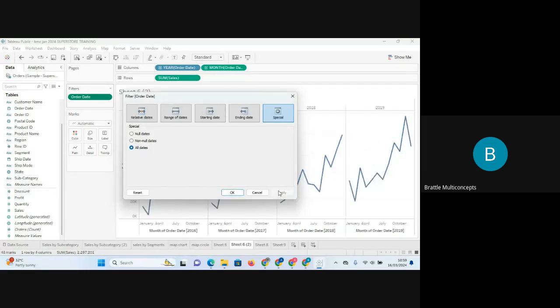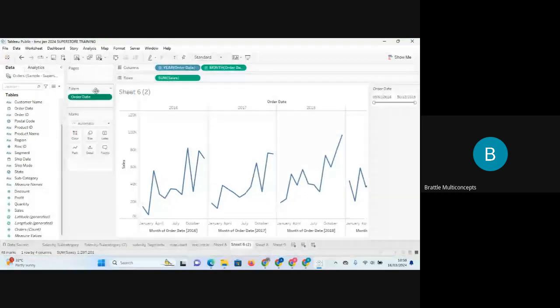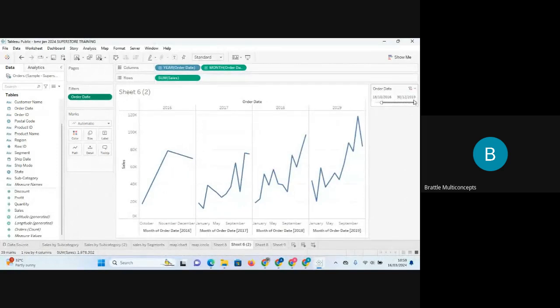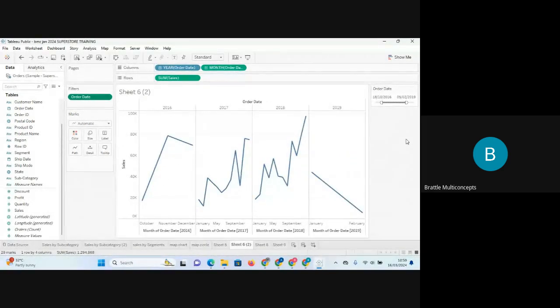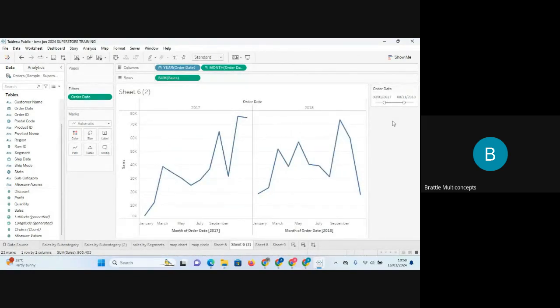So that is how to make use of this. And remember, the same thing we have here, we can also show the filter. You can show the filter and then you can start interacting with it from here. So you can see the period that the range covers. This is from 31 to 7, 2017 to 8/11, 2018 only. So that is that on filter.